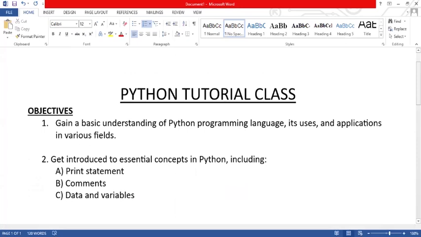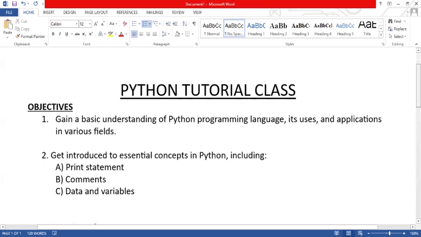We're going to be having a very good time learning Python, one of the most popular programming languages in the world. So, here are the objectives for today's class. At the end of today's class, you'll be able to gain a basic understanding of the Python programming language, its uses and applications in various fields. You're also going to get introduced to essential concepts in Python, including print statements, comments, data, and variables. So let's get in.